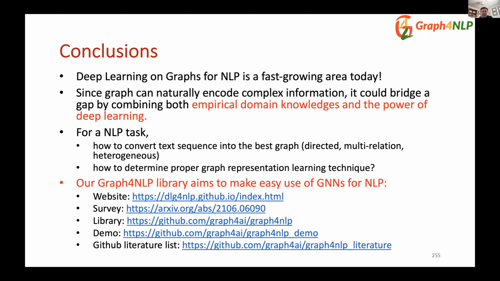Of course, with our library, you are able to do that very easily. The second part is how to determine the appropriate graph representation learning technique, and this really depends on what kind of graph you have at hand. Finally, we are going to show all these links to help the community make easy use of graph neural networks for NLP. The website contains all the learning resources: survey, library, demo, and the GitHub literature list that we have reviewed. I think that's all for today's tutorial.